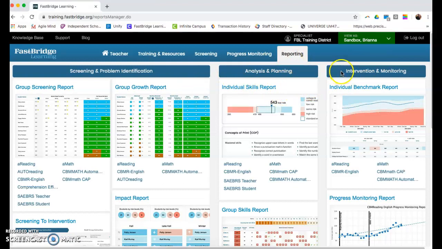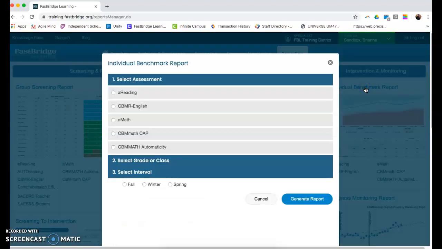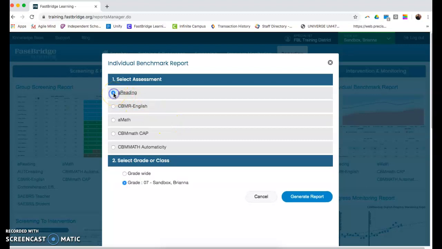And then what you'll notice is many of the reports you see when you go there. We're going to begin over here underneath intervention and monitoring. There's a group of reports that are clumped together like that. And we'll click on the individual benchmark report. Then from within here, we will start with A Reading. You can choose again any of the assessments that we have available to us will show up. A Math is right here as well.